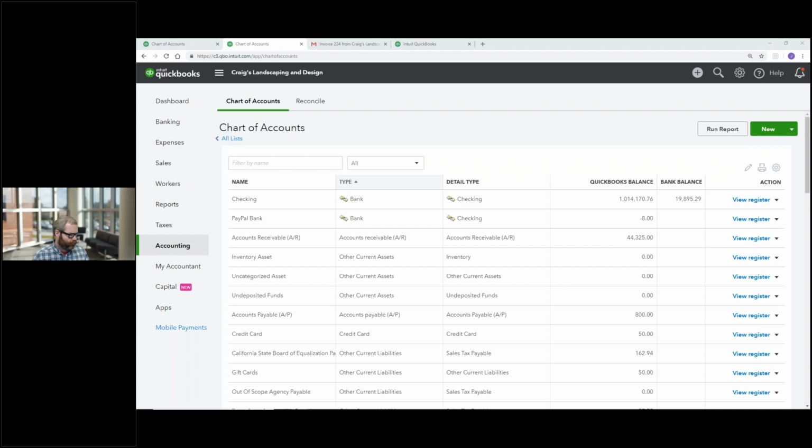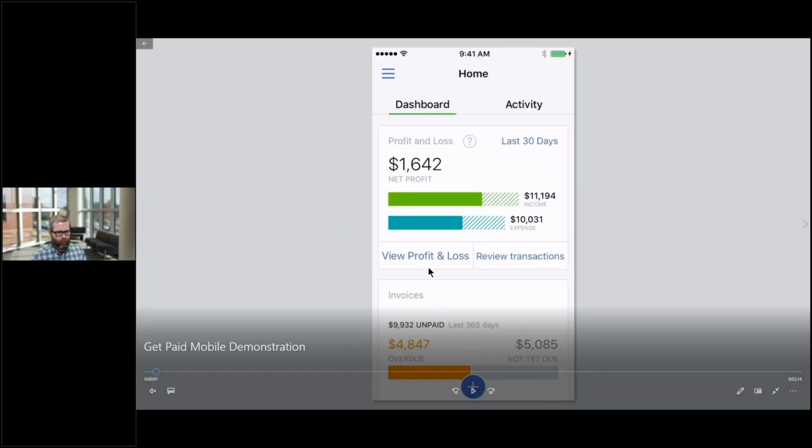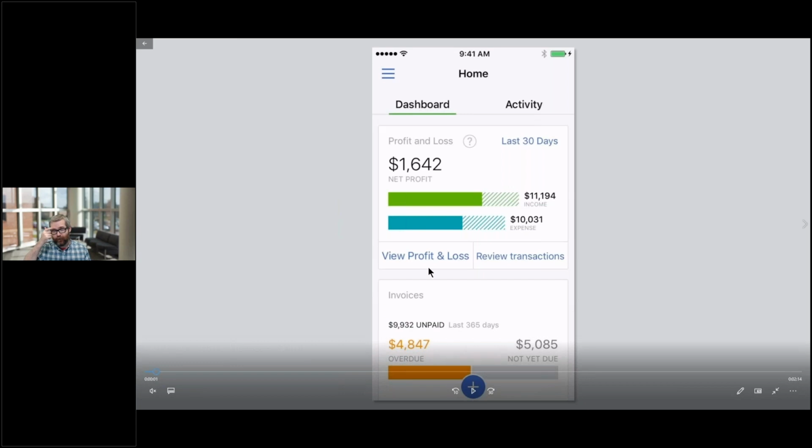Now, I want to show you how to also work with this in the mobile app. Now, the mobile app is, bear with me for just one moment. The mobile app is free. You can download it to your phones and your tablets at no extra cost.